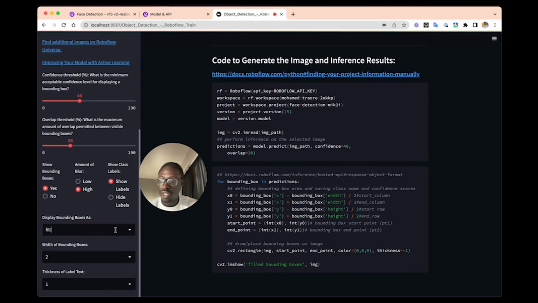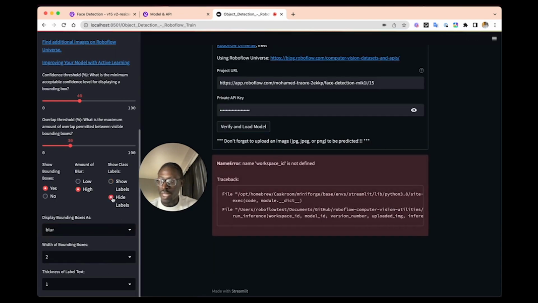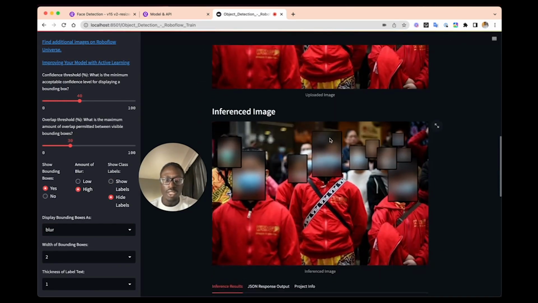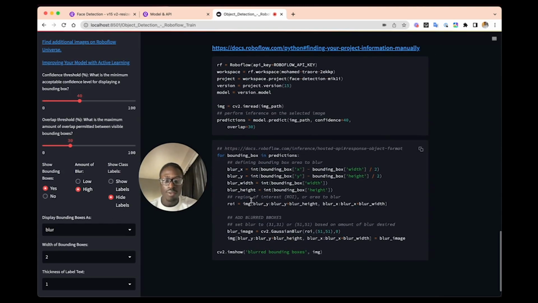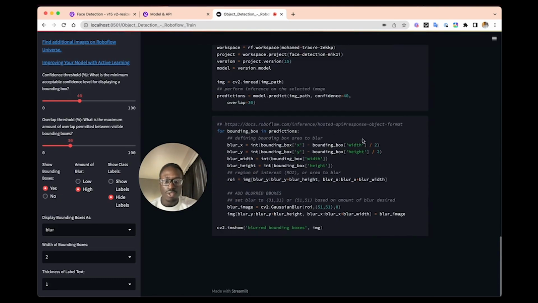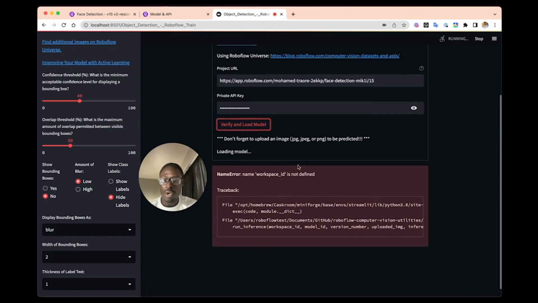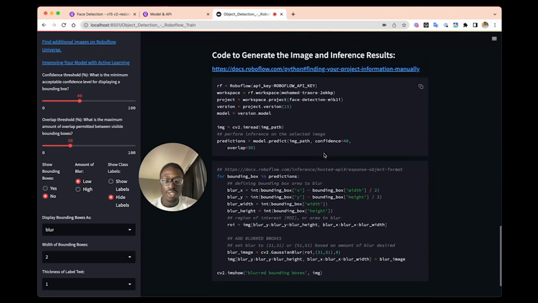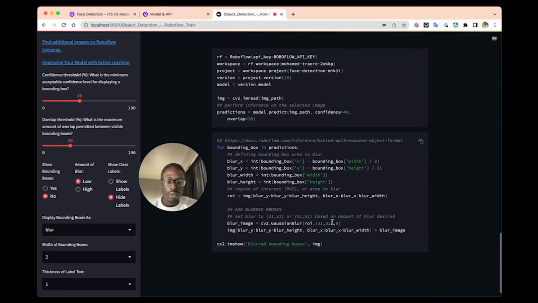And if we were to change this to blur and then do hide labels, we do verify and load model, we don't get any labels, we get the blurred boxes, and then we can say whether we want to show the bounding boxes or not as well. Then we get the dynamically updated code. That region of interest I mentioned earlier, that's what's being used to actually blur the necessary area. And then here's how we're blurring that area. So high amount of blur, that ROI is here. If we do a low amount of blur, and let's say take off show bounding boxes, we see here no bounding boxes, regions of interest are blurred. We also see in our code that the amount of blur has decreased.